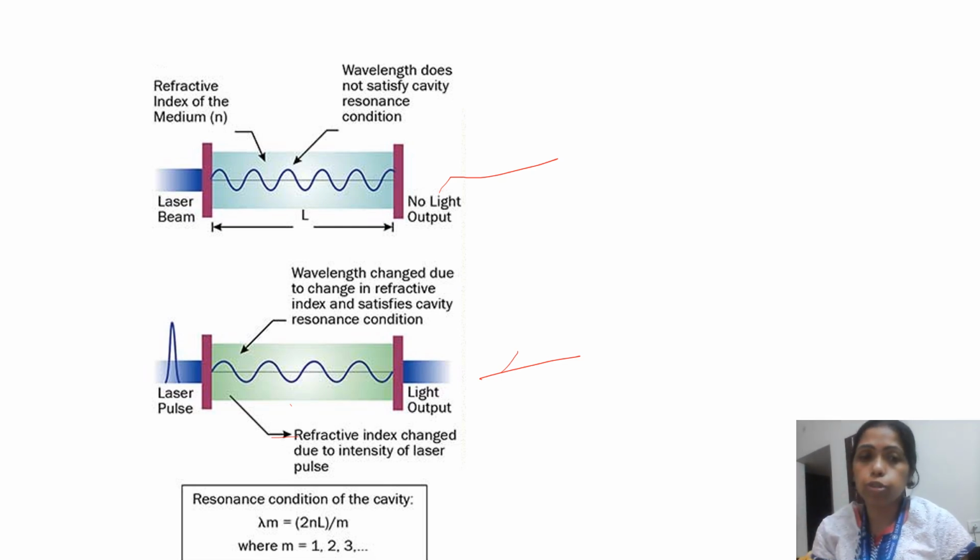The wavelength of the light will change, and the new wavelength we get will satisfy the resonance condition of the cavity. That means the wavelength will be supported by the cavity, and due to that, the light with the wavelength which satisfies the resonance condition of the cavity will pass through the cavity, and we will get some output from the cavity. In this way we can implement the optical switch with the help of the optical cavity.